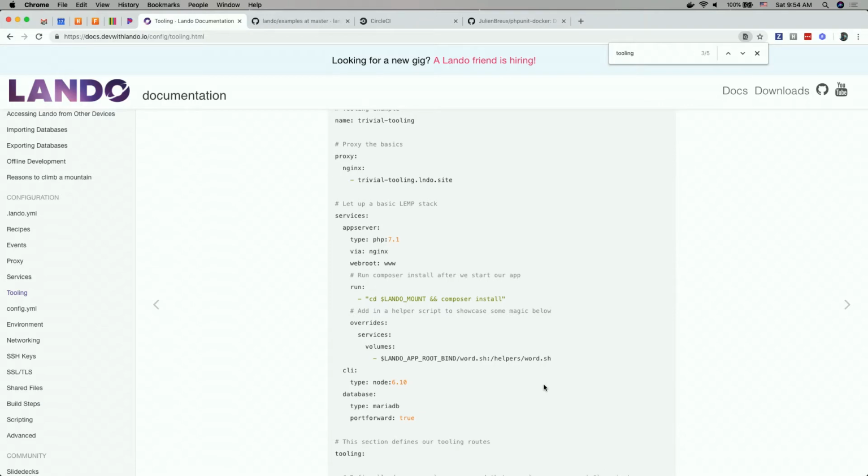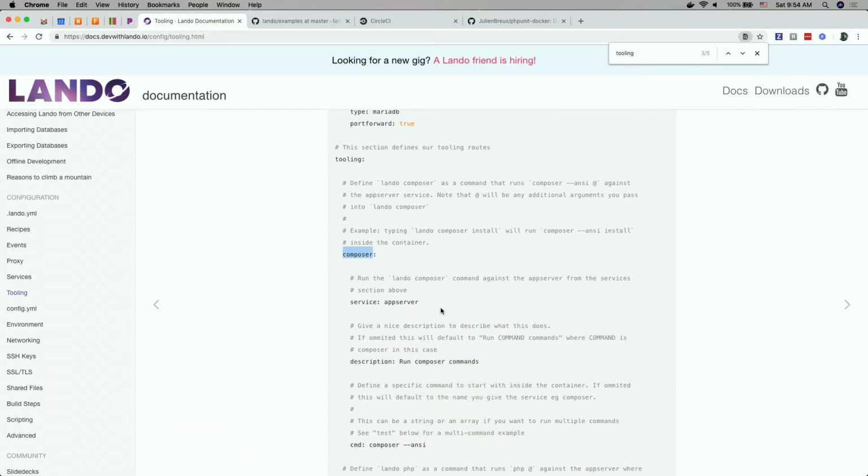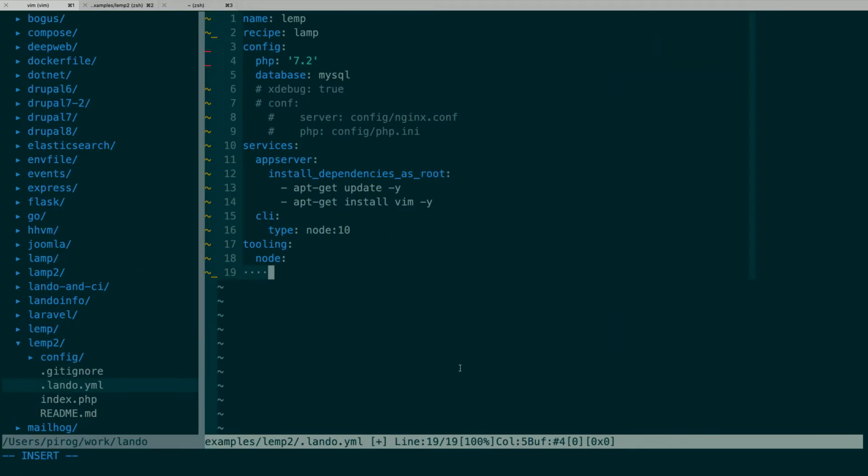Anyway, so back to tooling. We want to do something like this. We've defined a node command. I can tell it what service it's in. It's in a service called CLI. I think by default... Oh, damn it. Sorry, I told you I was bad with Vim.